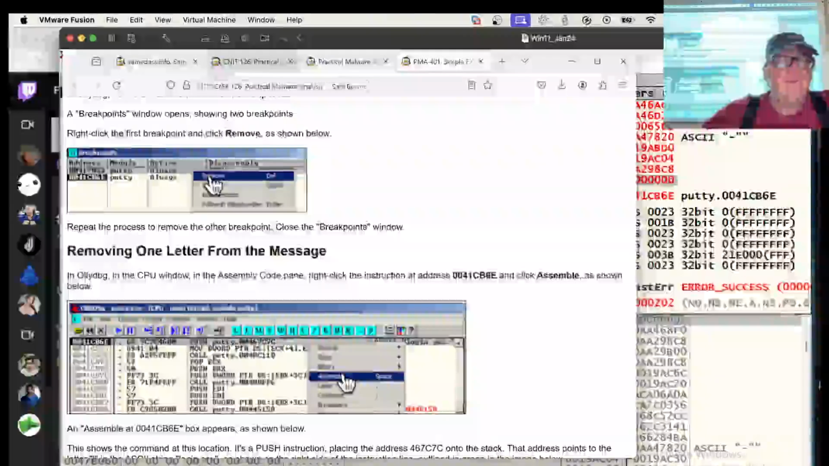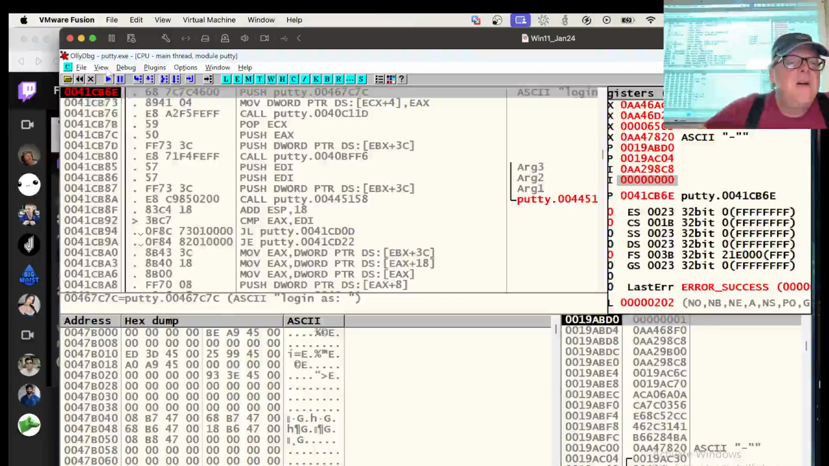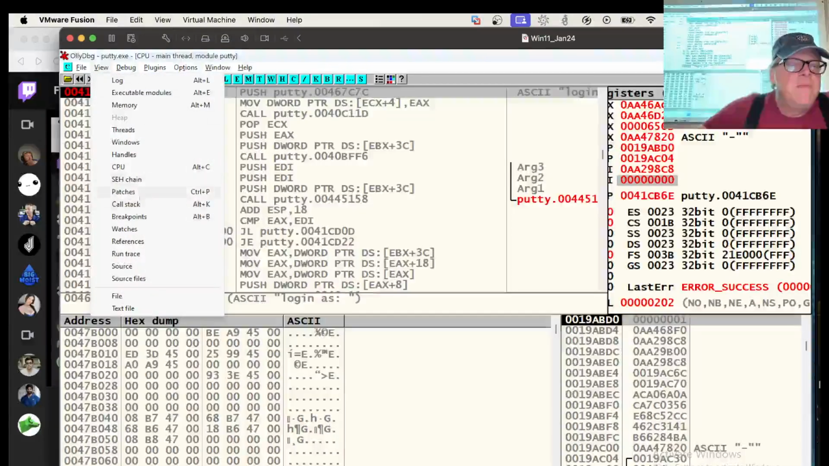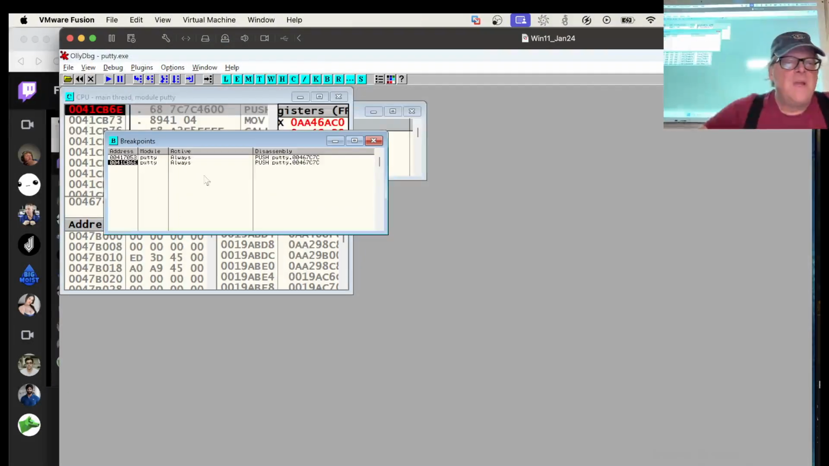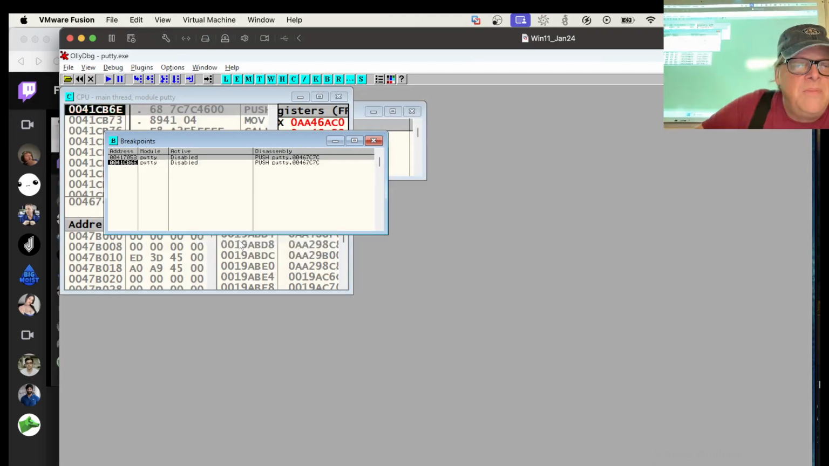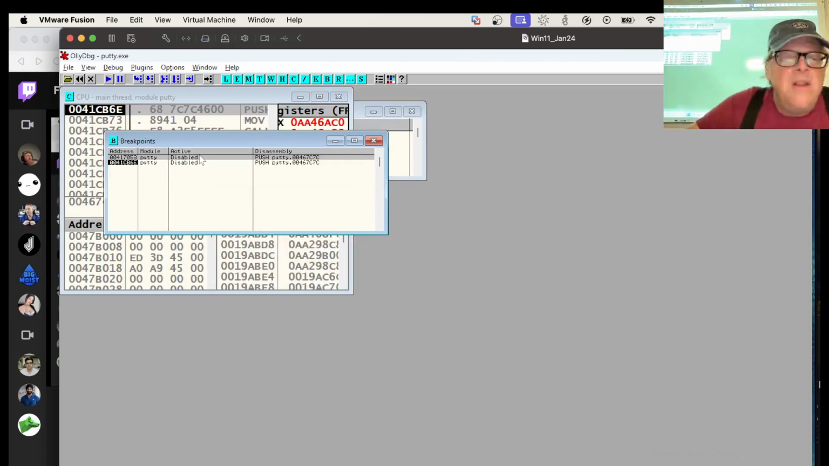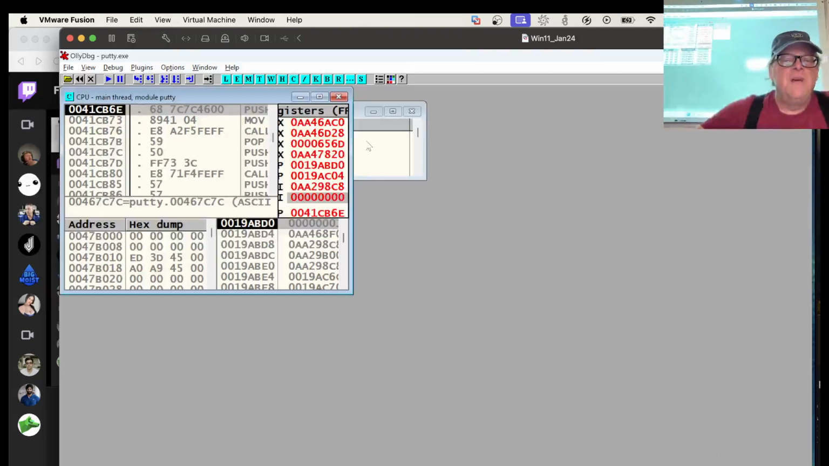I could do them one by one. There's some way to view them all. View breakpoints. All right, good. There we are. And I can right-click, disable all. Disable, that's not really one. How about remove all? I'm going to remove them one by one. Delete. Nope. Right-click, remove. There we are. Right-click, remove. Okay, good. So the breakpoints are gone.